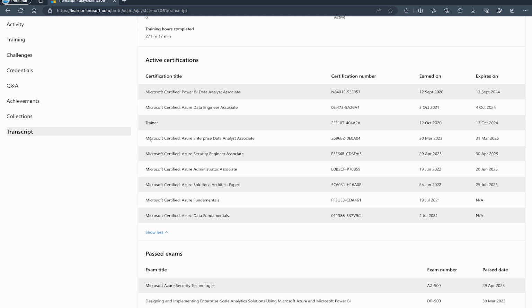You can share these transcripts with your interviewer or your next company as well, because sometimes you mention in your resume that you have completed this exam, but where is the proof? So in that case, you're going to need these transcripts to showcase them. So that's how, guys, you can utilize learn.microsoft.com for all the documentation.